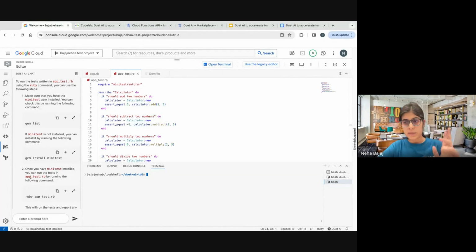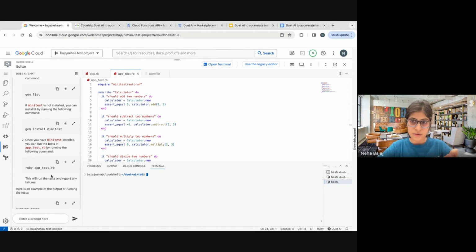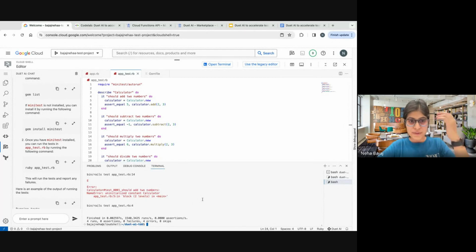So we have the dependency installed, and now the command to run the test is ruby app_test.rb, basically the test file along with the path. Just copy that command and run it in the terminal. Naturally, it will fail because we don't have any code to do the addition, subtraction, multiplication. It will give you an error most likely. All the test cases will fail, with an error: uninitialized constant Calculator. We're trying to use a calculator, but we haven't defined a Calculator class yet.